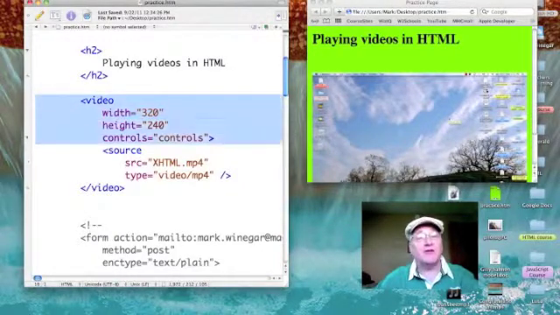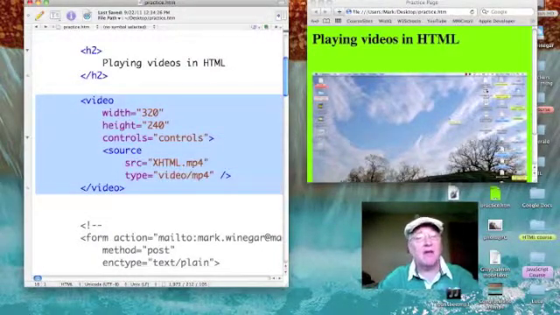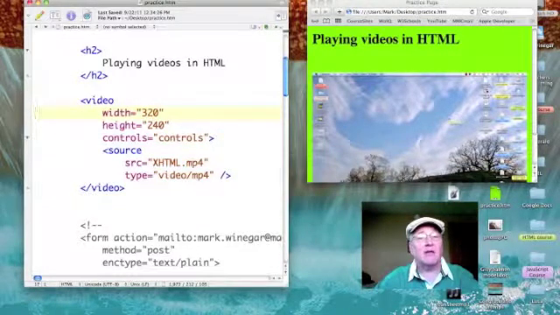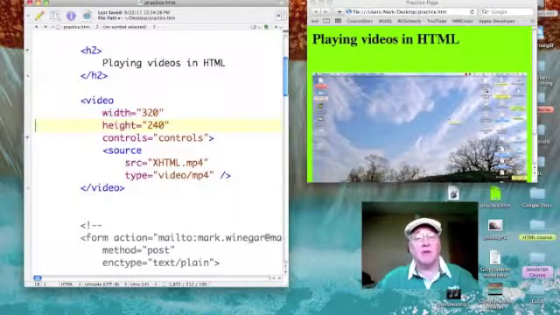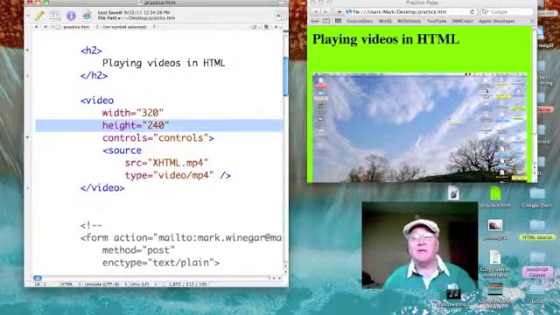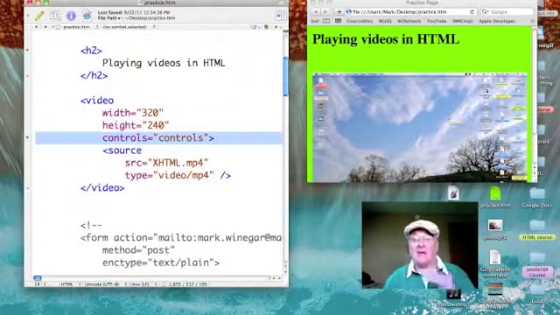I used the video tag. Now, in the video tag, I've set my width to be 320 pixels wide, my height to be 240 pixels high, and I've specified that I want to show controls.